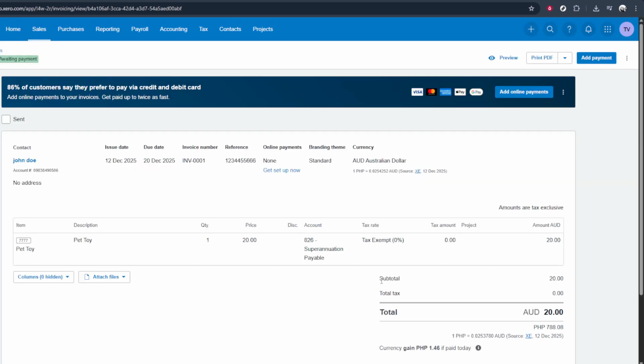Xero will now mark that invoice as paid or partly paid, update your reports, and move it out of the awaiting payment list.